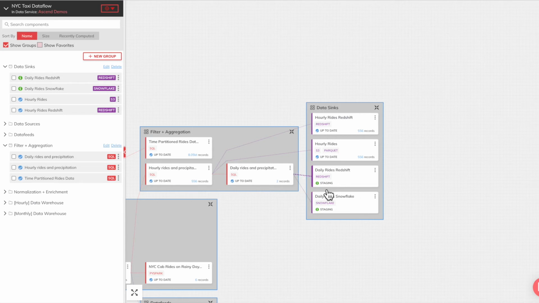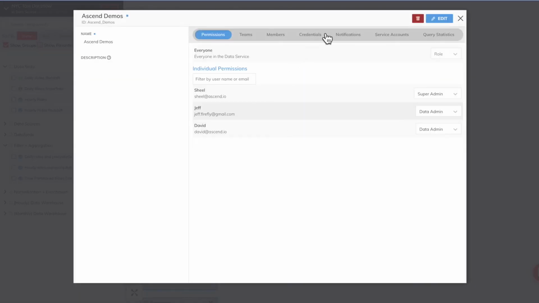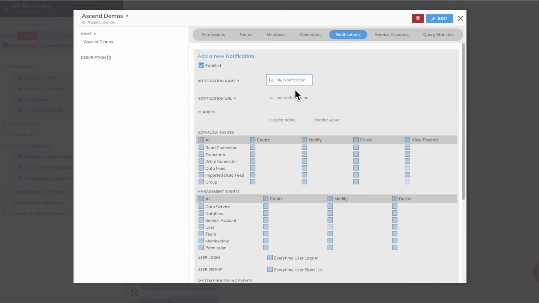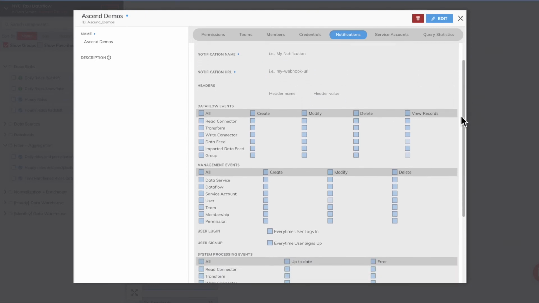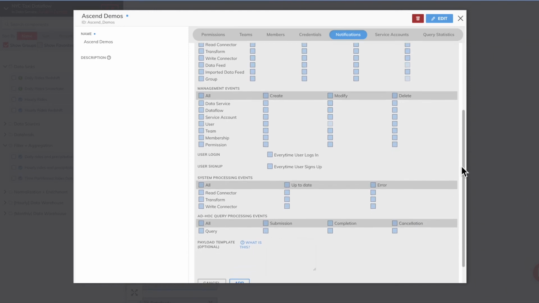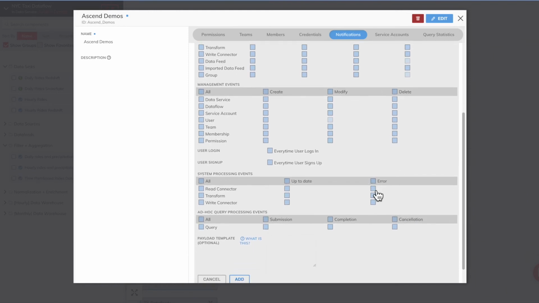If there's a fatal error in your data or in any of your code logic that you've written, and you want to be notified about it, you can go to Data Service Settings and Notifications, and simply add a new notification where we can send an email or a Slack message for anything that's going on in your Ascend environment, in the data flow events, or in the system processing events, for anything that might be going into error state. Thanks again, Sheil.